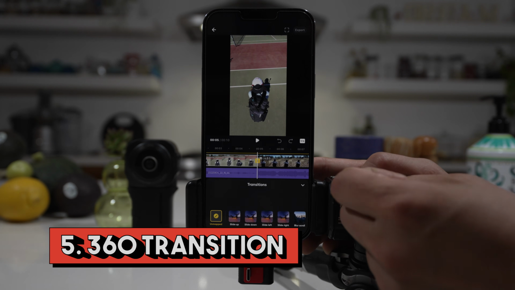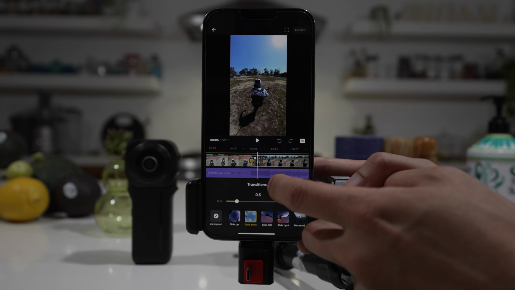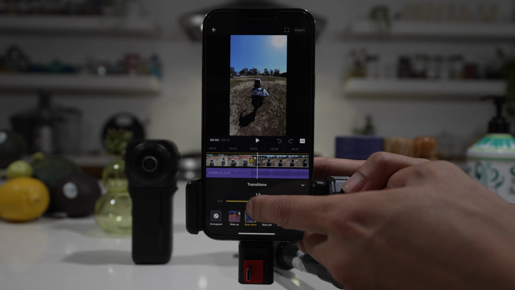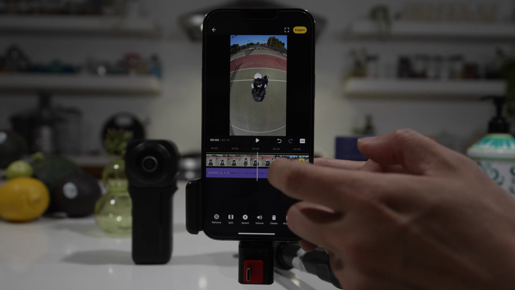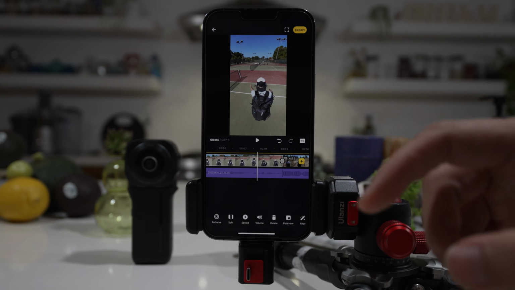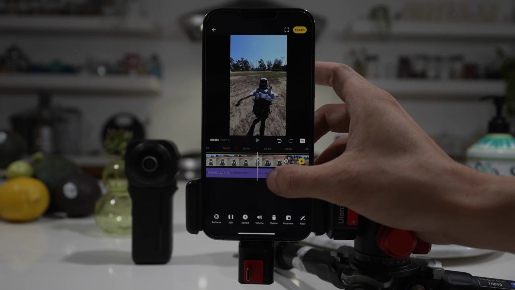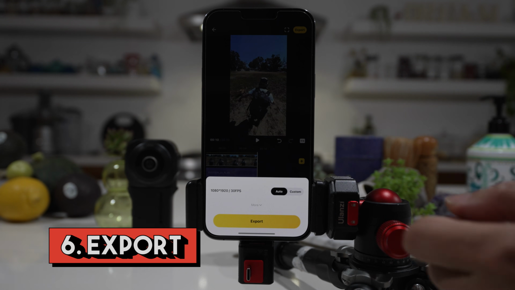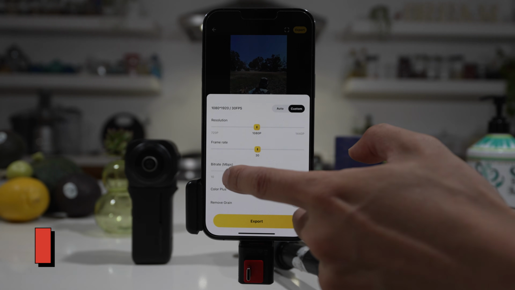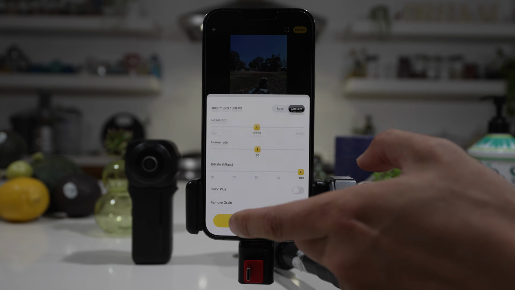Hit the little square icon right here, you see transition. These are all unique 360 transitions that utilize your 360 camera, so it is something that not many people who don't have a 360 camera have seen before. Okay, now make sure your aspect ratio is still 9:16. Hit export, custom, set your resolution to 1080p and bitrate to the highest, 100 megabit per second.